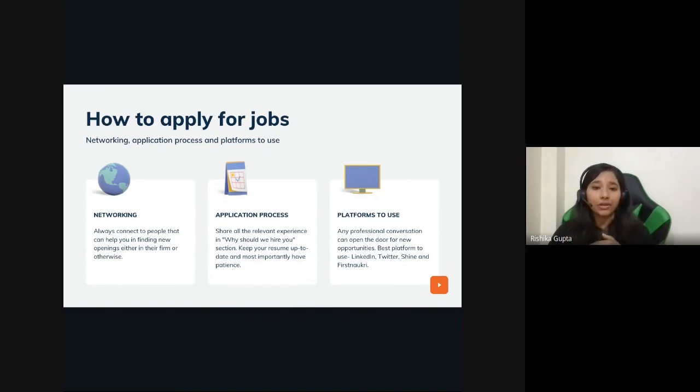Second is Twitter. Twitter also has a lot of co-founders, CEOs, and hiring managers who are actively looking for the best candidate for their team. So you should definitely connect with those folks over Twitter. Then there are other platforms like Shine, Naukri.com, HireAct, etc. So you should always have a profile on such platforms and be ready with your resume with the latest updates, and you're good to go for the application process.